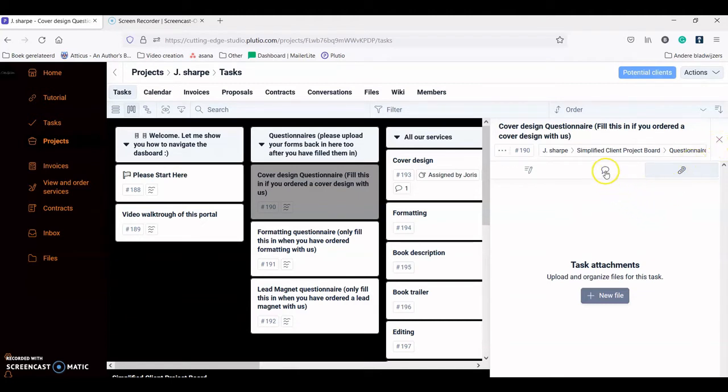If you want to let us know something about the questionnaire, maybe you have some questions or anything, you can just type in a comment here as well. And this section will always come back. So the left one is the information, the middle one is used for comments, and the right one is to upload or download files.